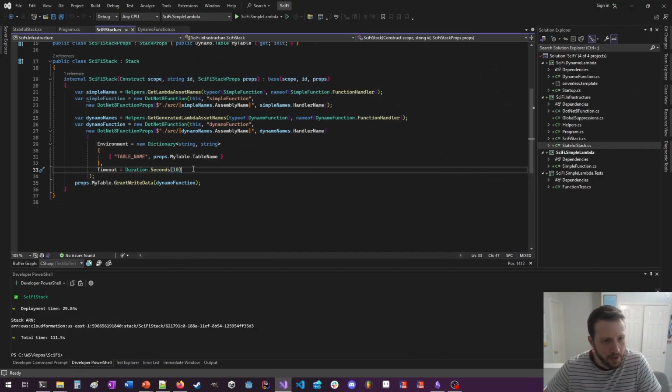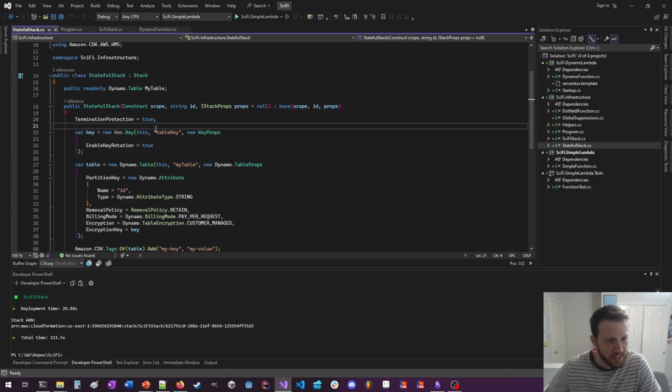I ran it a couple more times because I set the timeout duration to 10 seconds. I think it's 3 by default. And in my experience, combined with the cold start time and that dynamo call, sometimes it failed. It took more than 3 seconds. In my stateful stack, I also set termination protection to true, since it is my stateful stack. Same concept as when I set it on the CDK bootstrap.